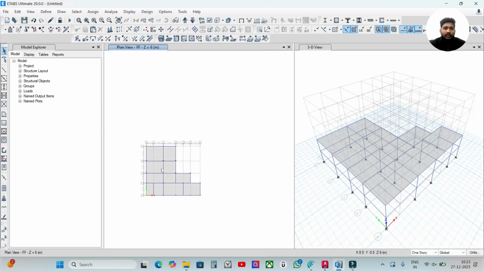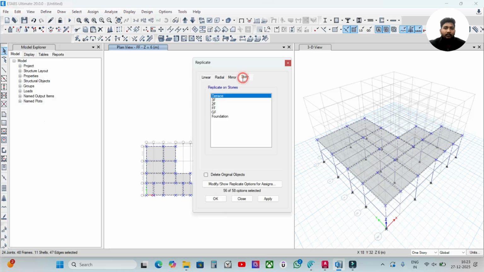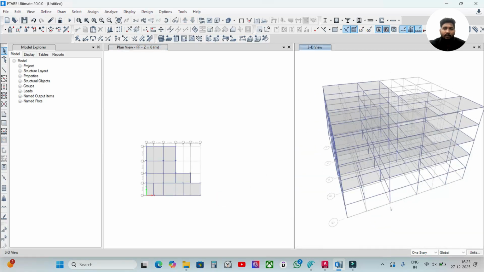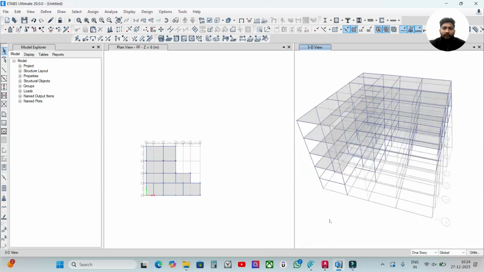Now just select it in the one story format, and we need to replicate it to the other stories, as this is our G+3 story building. So select this part in the one story format. Then go to Edit, then Replicate, then Stories. In it we have to select the second floor, third floor and the terrace level, then click Apply and click OK, and you can see that all the slabs have been perfectly modeled.